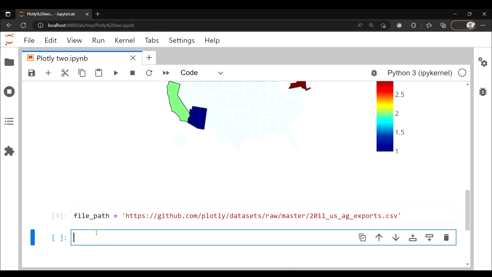Then in order to call this dataset, I can just say df = pd.read_csv, and in here I can just say file_path, and in here just say error_bad_lines. So I just want these bad lines to be false, so that if any bad line comes in, it should be false.